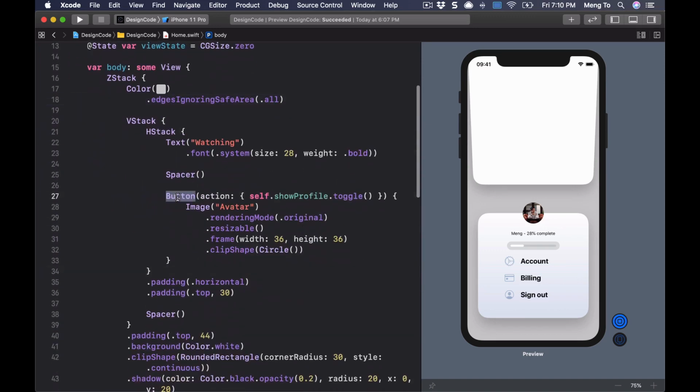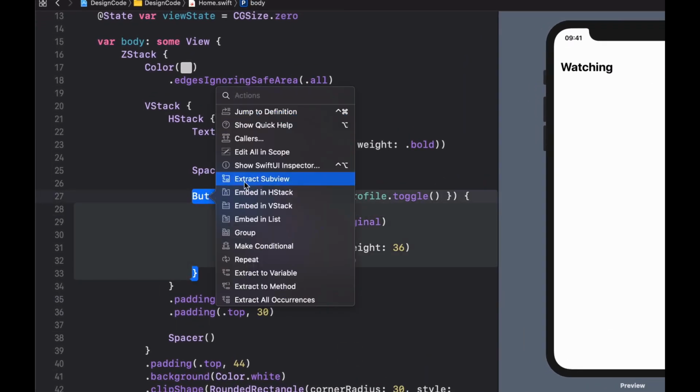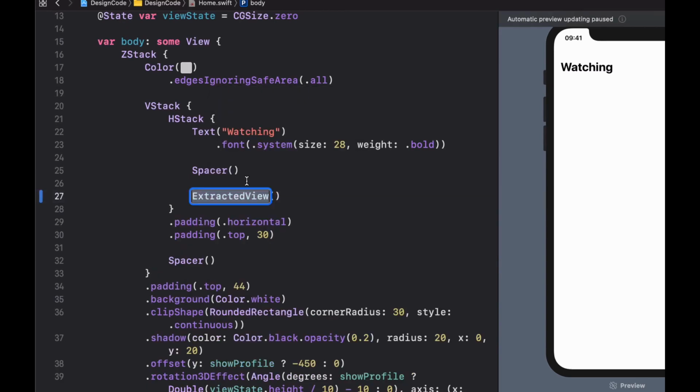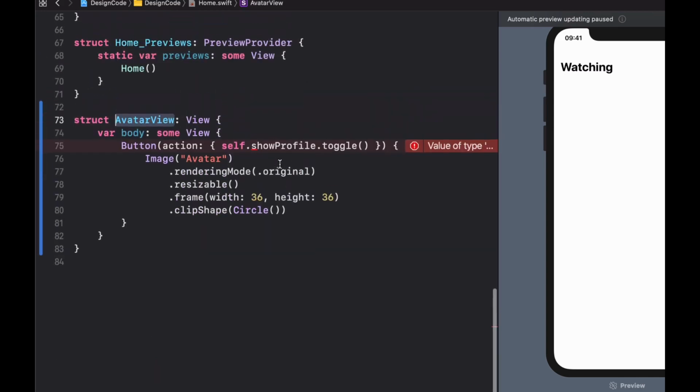Here we have a button, and that button happens to be our avatar, which has a state. First of all, we're going to create a component. I'm going to command click the button, extract subview, and then name that AvatarView. If I command click this, I jump, you're going to see that we have an error. And that error is that once you create a component, it does not bring also the states. So what we need to do is to create that state.